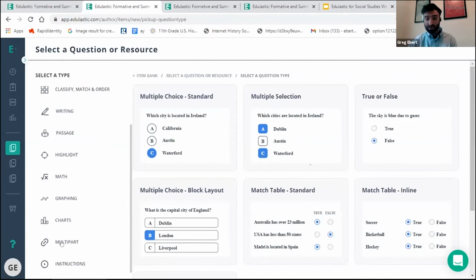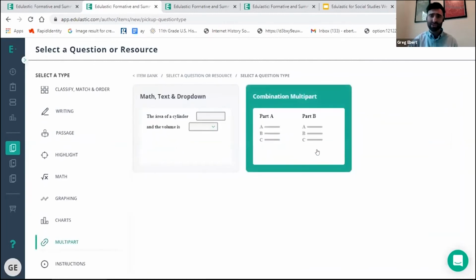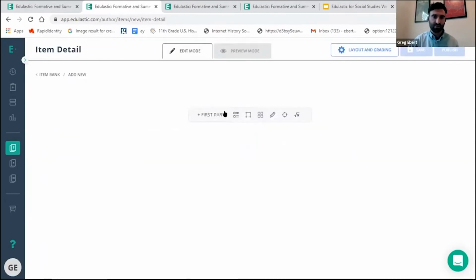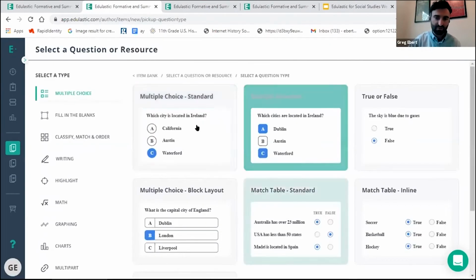So let's go with multipart. Multipart is cool because you can add all sorts of different kinds of questions in one. So those are some of the ones where you saw me have an image with a multiple choice, and then one where it had a short answer afterwards. There's lots of different stuff. So cruise through and make a first part.